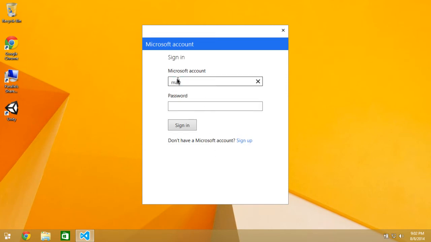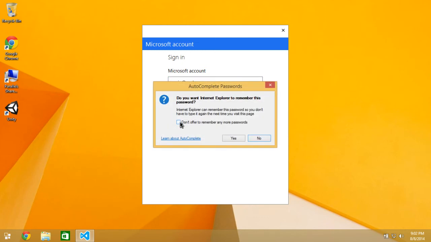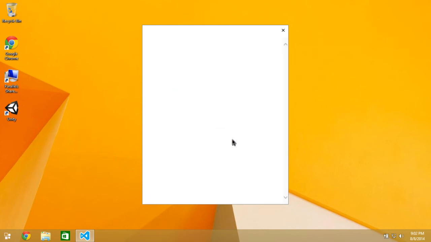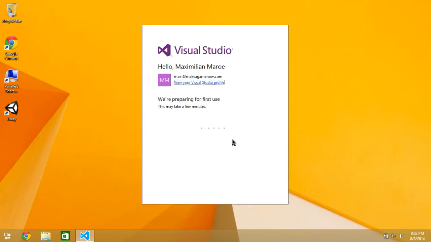Microsoft account, main at makeagamenow.com. Password. And do you want Internet Explorer to remember this password? I guess this box is an Internet Explorer. Yeah, why not? Sure, fine. Alright, we're preparing for first use. This may take a few minutes. There's a lot of minutes involved in setting up Visual Studio.